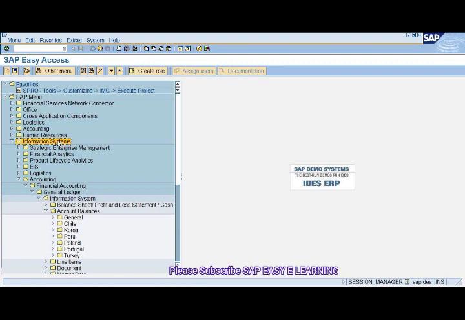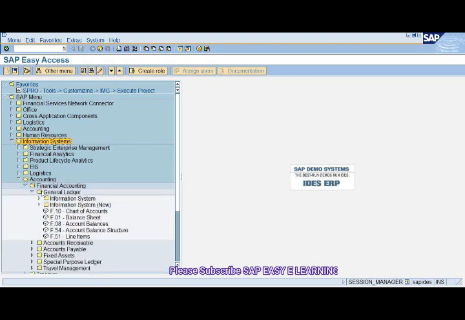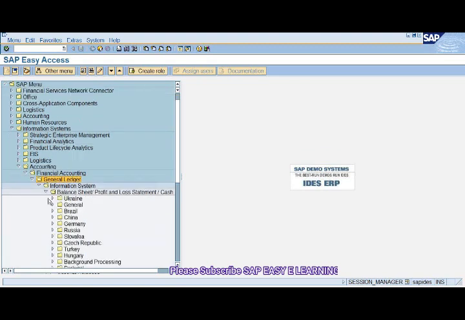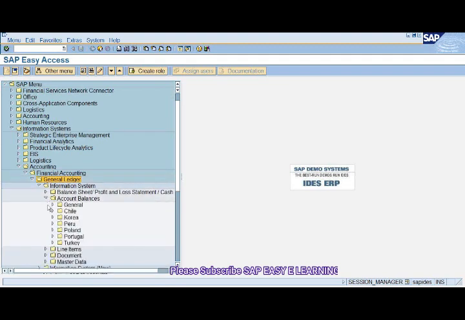Please write down the path for trial balance. SAP Easy Access, Information Systems, Accounting, Financial Accounting, General Ledger, Information Systems, Account Balances, Korea, Trial Balance South Korea.